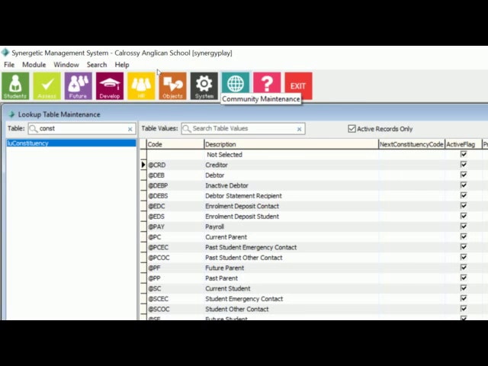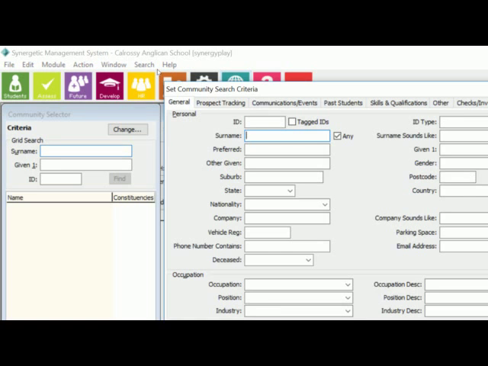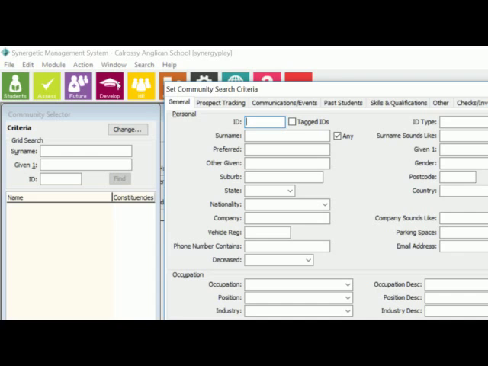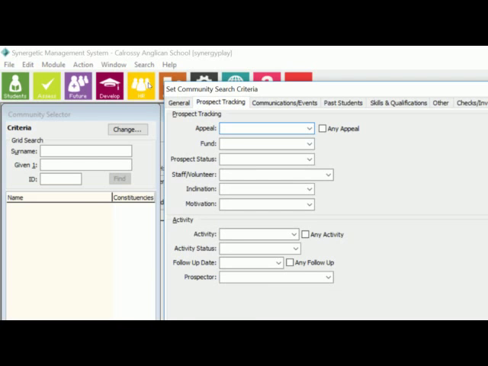Okay. So I'm just going to go through community, just through the globe itself. And then we'll get this community search criteria. Now you'll see it's a bit different to the other search criteria we've been in because there are a few different tabs here. You've got your general tab, for general information that you're after, and then you've got things like your prospect tracking. This is for your donors and so forth. So down the track, if that's the way you're going to go, they could go straight to prospect tracking from there.